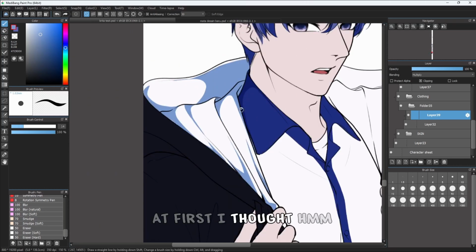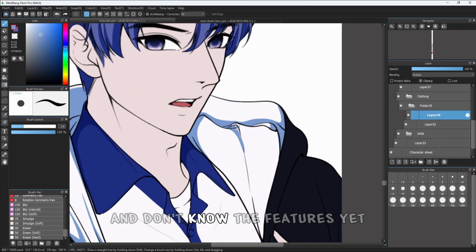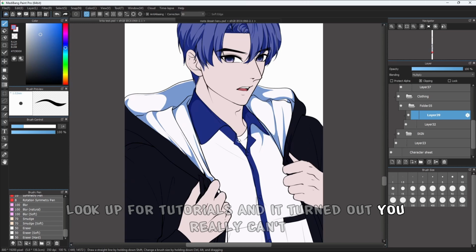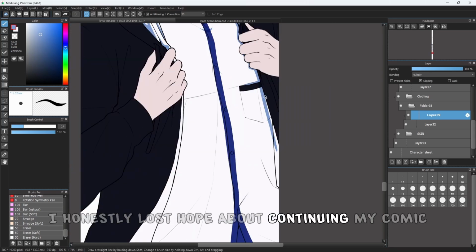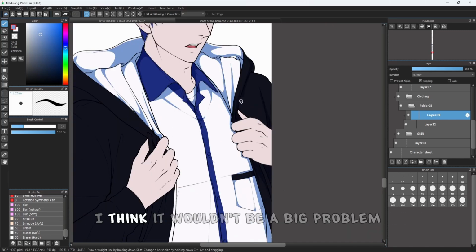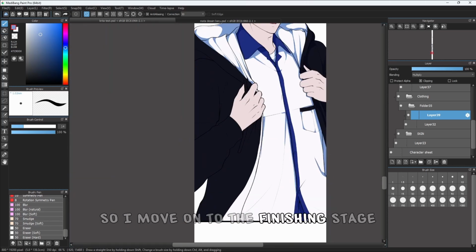At first I thought maybe this is just because I'm new to this app and don't know the features yet, but actually I searched for it, looked up tutorials, and it turned out you really can't do it. At this point, I honestly lost hope about continuing my comic in Medibank. If it were just for illustration, I think it wouldn't be a big problem. So I moved on to the finishing stage.